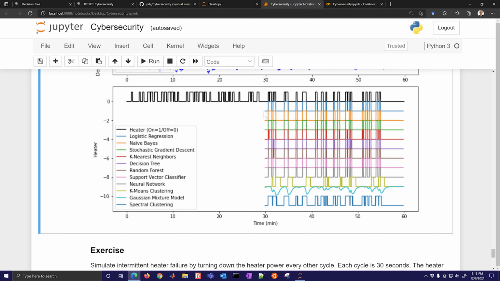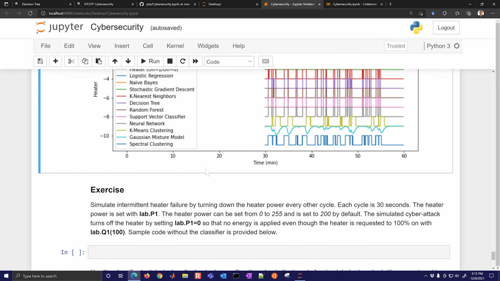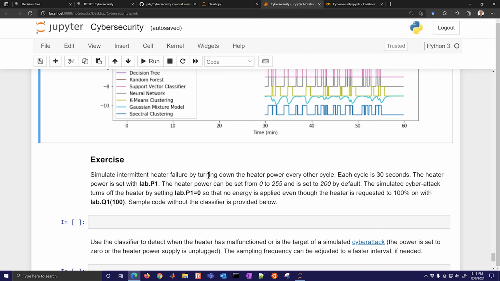So you can see when the heater's off, it's predicting 0 and then on. I shifted everything down by 1 for each one, just so they wouldn't be on top of each other, but we could see the performance of each one as you go down by 1. Okay, the true heater on or off is up here with this black line. So now what we want to do is simulate heater failure by turning down the heater power every other cycle.